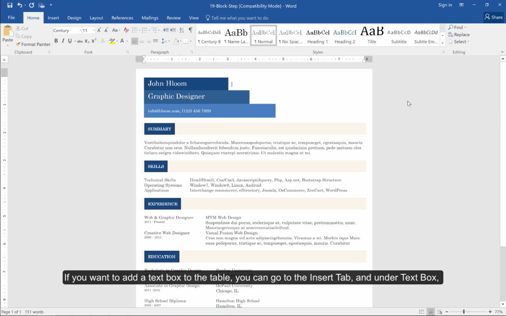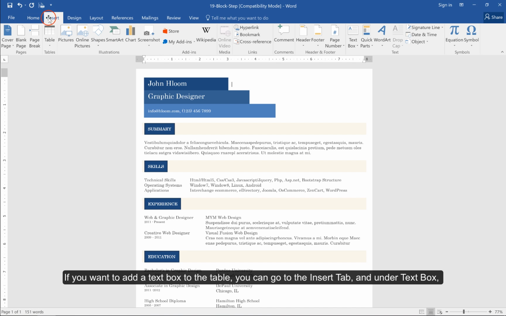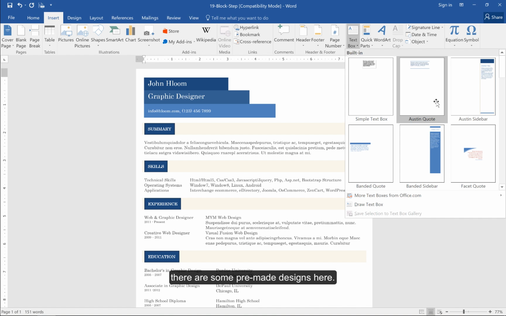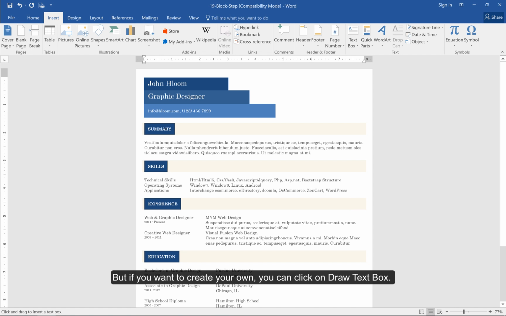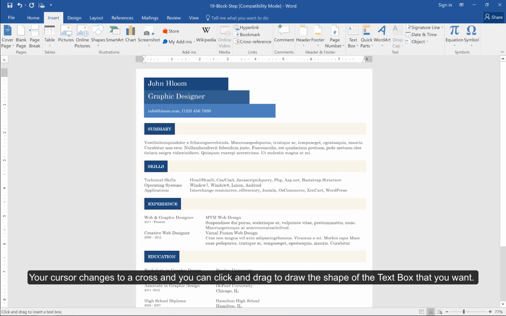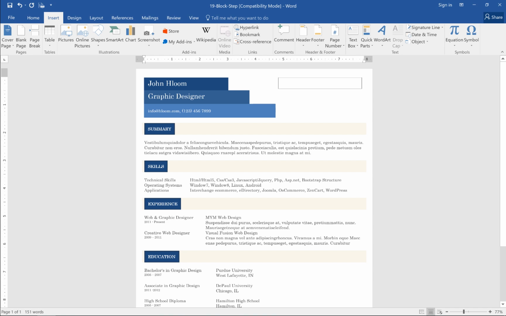If you want to add a text box to the table, you can go to the Insert tab, and under Text Box, there are some pre-made designs here. But if you want to create your own, you can click on Draw Text Box. Your cursor changes to a cross, and you can click and drag to draw the shape of the text box that you want.